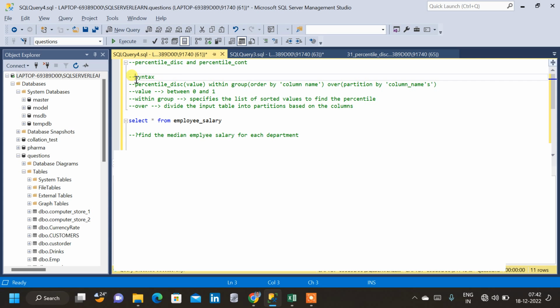Now the basic syntax of both the functions looks the same. The only difference is that this function name will be replaced by DISC or CONT. It starts with the percentile function name, followed by a value argument. That value should be between 0 and 1, followed by WITHIN GROUP, which has an ORDER BY clause with the column name, and finally an OVER clause with the partition.